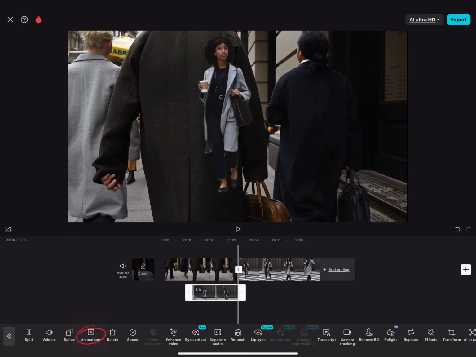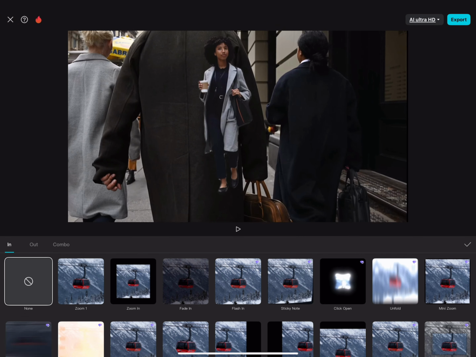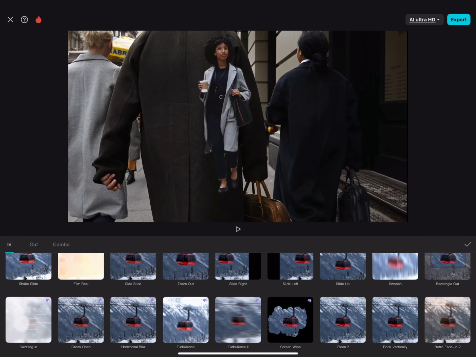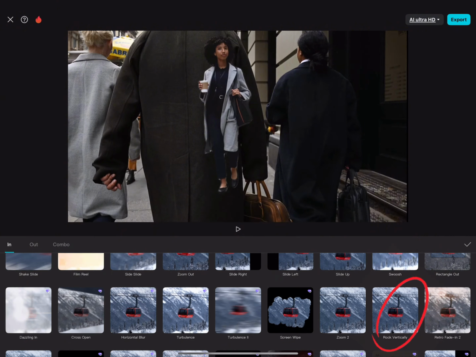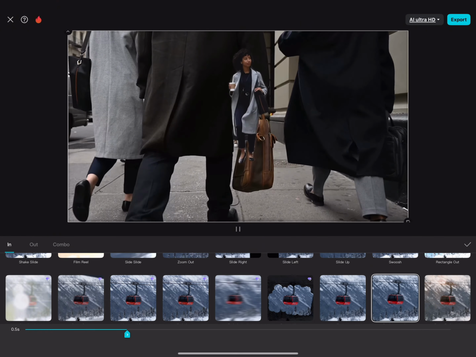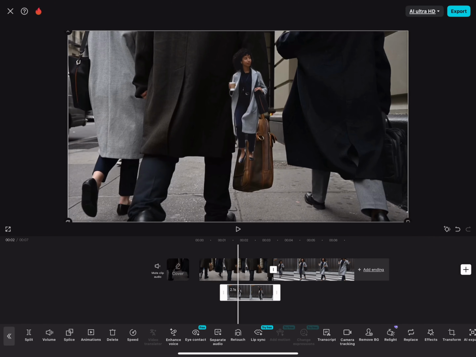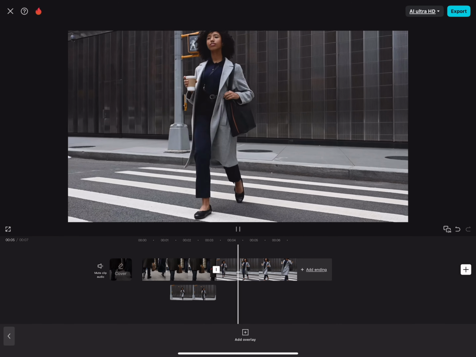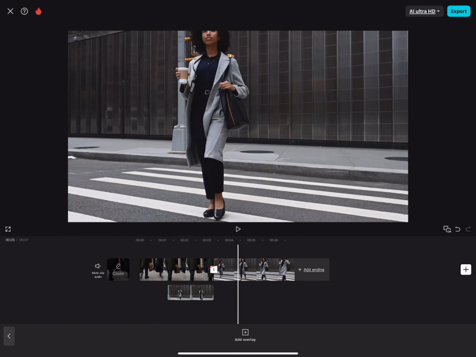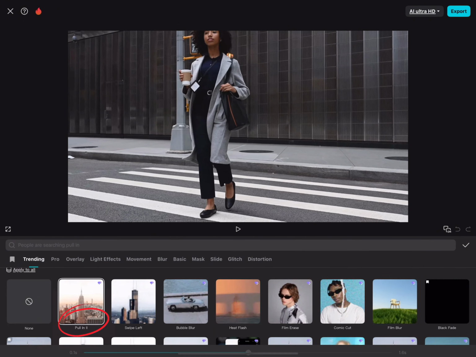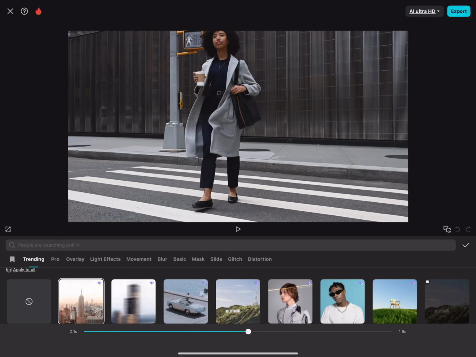Highlight your clip and then select Animations. In this case, I decided to go with Rock Vertically. Let's say we want to add a transition. Select the white box in between the 2 clips. That will open up the transitions folder. In this case, we're going to select Pull In To.